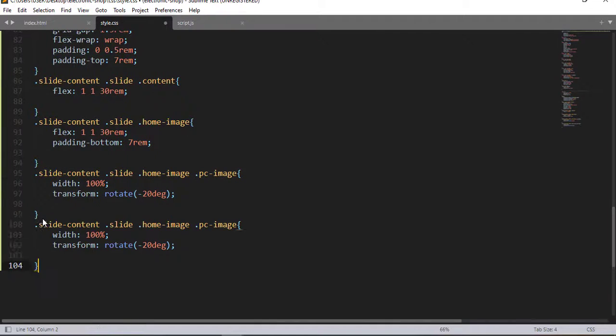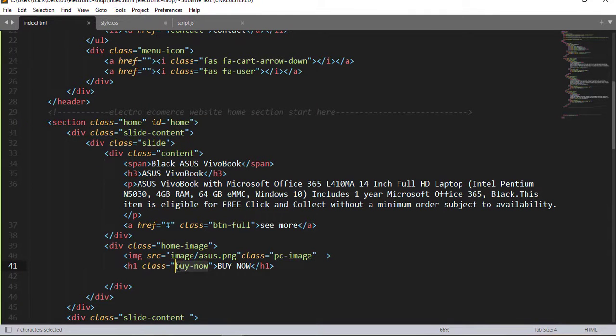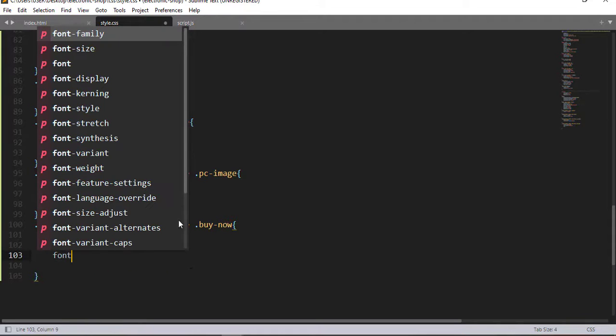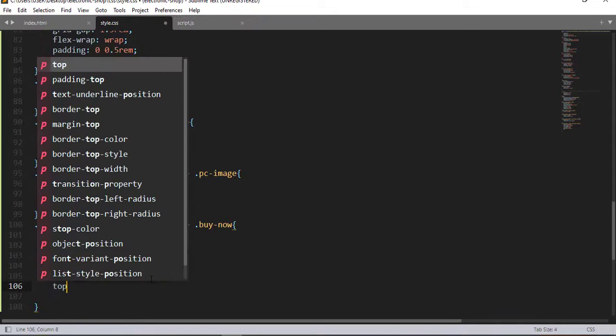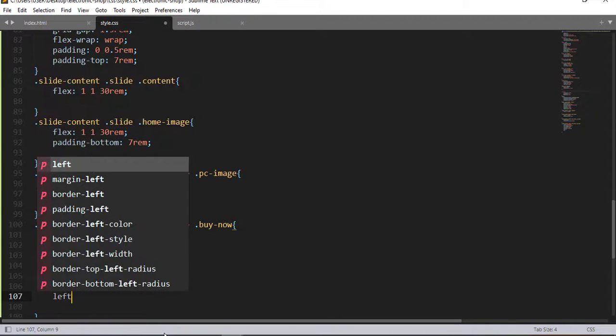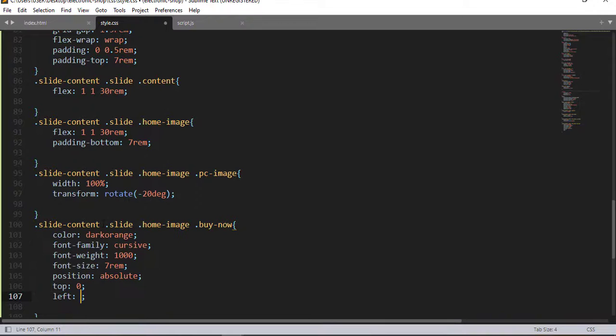Now copy this and paste right here, and again let me target the text inside this h1 element by using the class selector. So replace this PC image by the class selector and remove this. Color dark orange, font family cursive, font weight 1000, font size 7 rem, position absolute, top 0 and left 0.